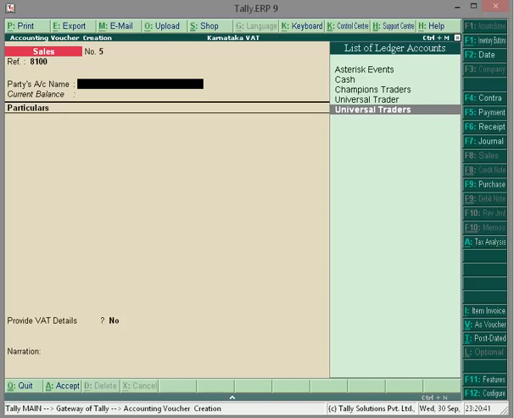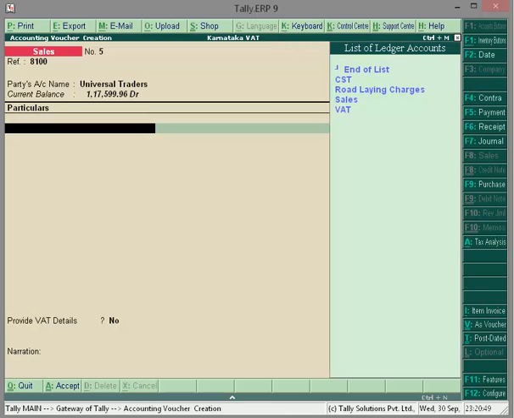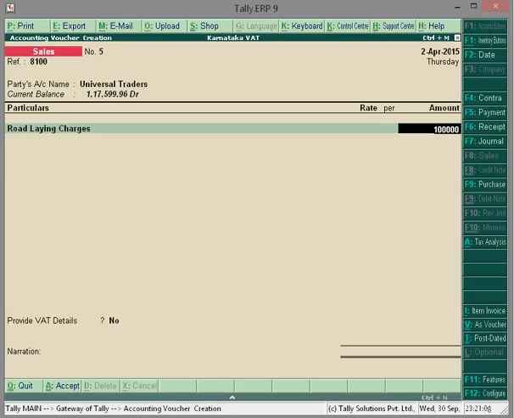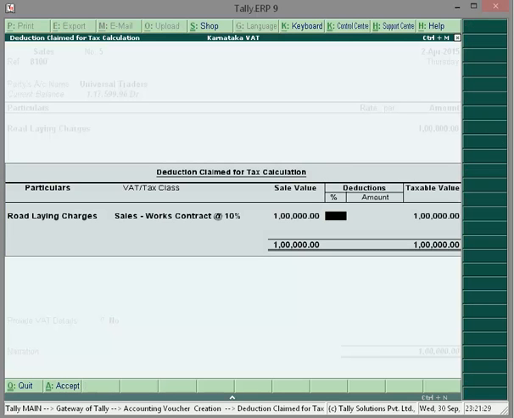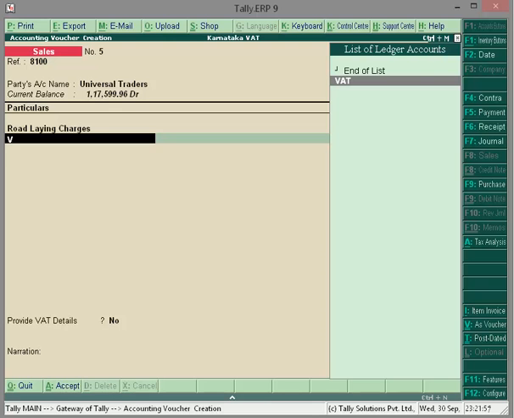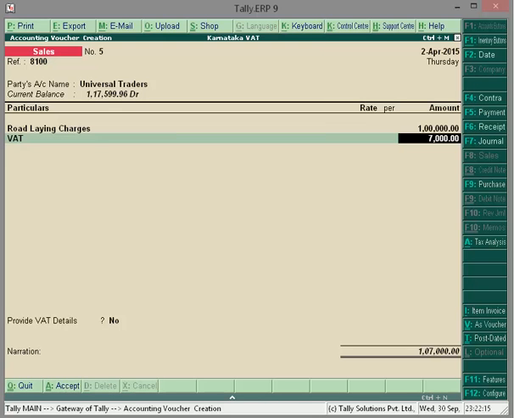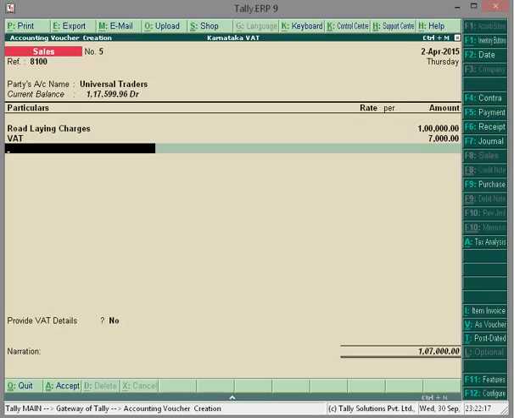Select Universal Traders as the party name. Select the ledger Road Laying Charges and enter the amount. In the Deduction Claim for Tax Calculation screen, enter the deduction percentage, say 30%. Now select the VAT ledger. You can see that VAT has automatically been calculated on 70% of the sale value, that is 70,000. To view the tax analysis, click A Tax Analysis.